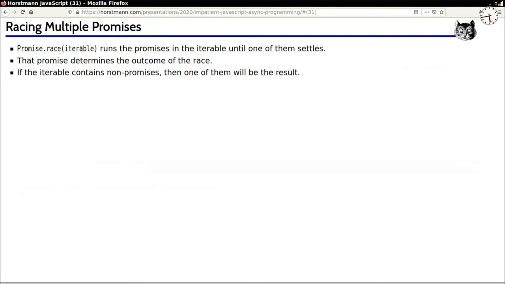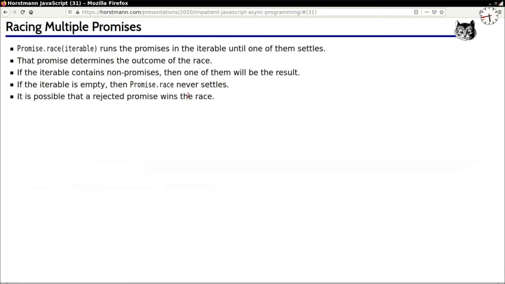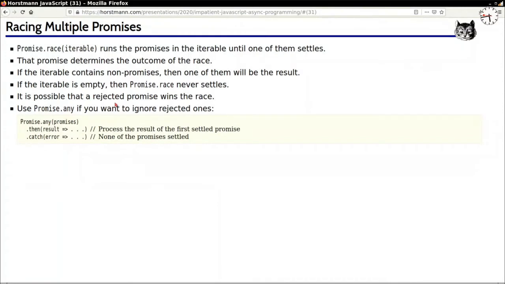If you toss in some non-promises in here for some reason, then of course that's going to finish right away, and that's going to be a result. And just as random weirdness, if you give it nothing, then it never settles. And it is possible that a rejected promise wins the race. And so if you don't want that, then you use yet another method called promise any.